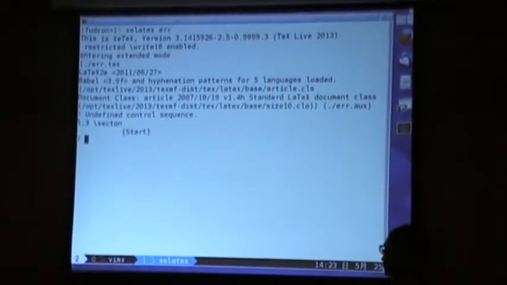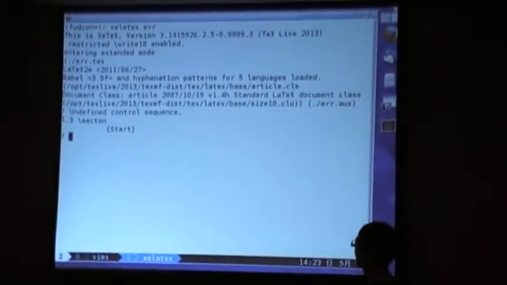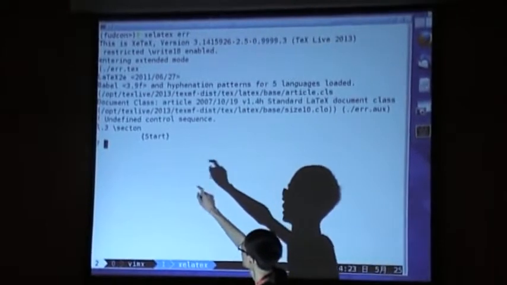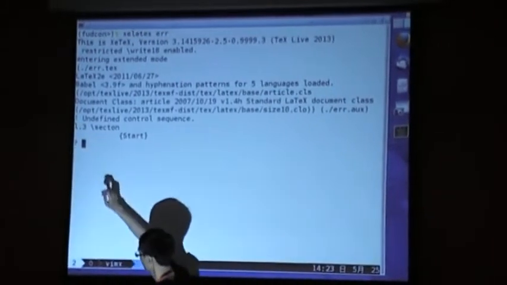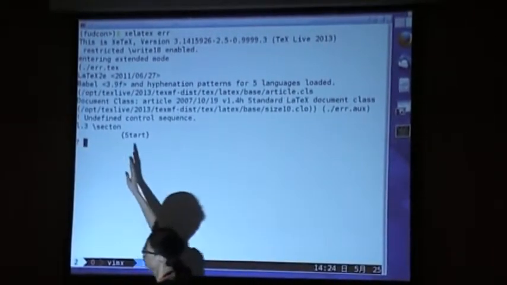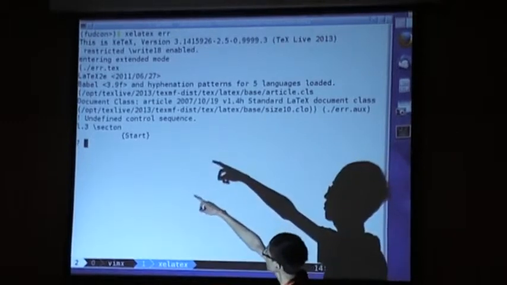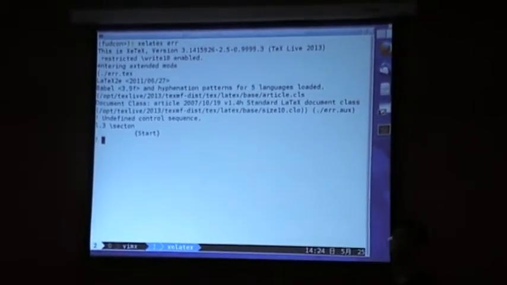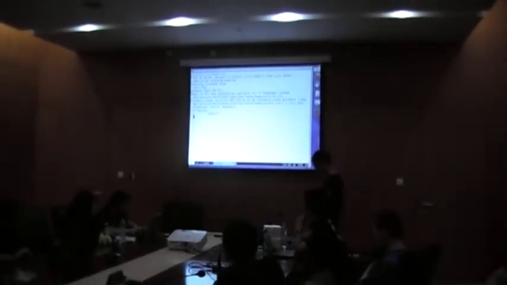So it means the TeX engine detected an error in the third line. And the exact position is like this. It divides the third line into two parts. The first part uses some spaces to demonstrate where the error actually is. So you can see here the error is actually the command. We just have a placeholder. We want to write section, but we miss the i there. So let's come back.